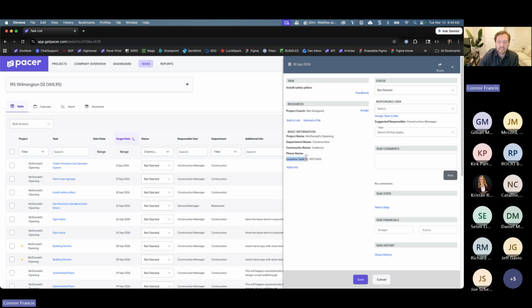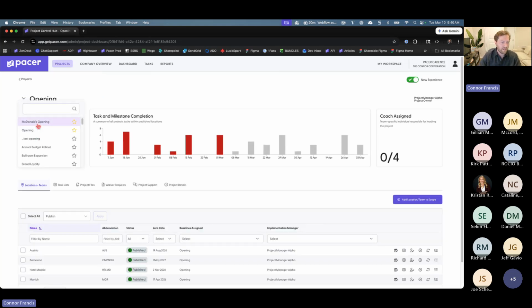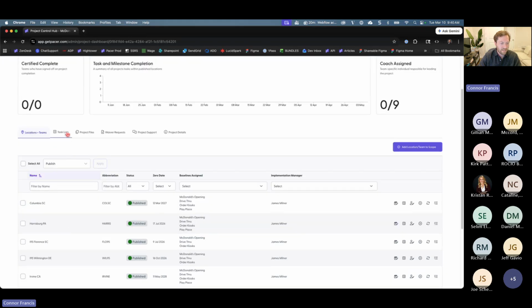You'll see baseline task ID, just like this says location task ID. And then this number is actually a clickable hyperlink. When you click it, it'll open up a new tab in your browser, and that takes you directly to the baseline version of that task, which I can jump to quickly. So go to McDonald's. That was part of the drive-through. Baseline.